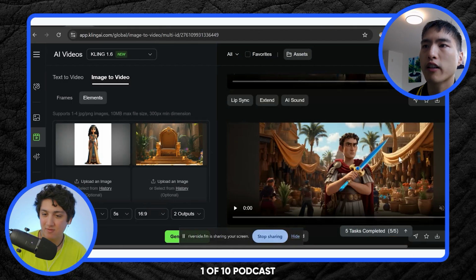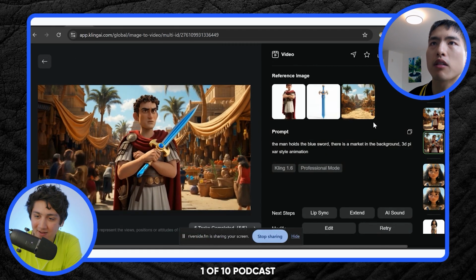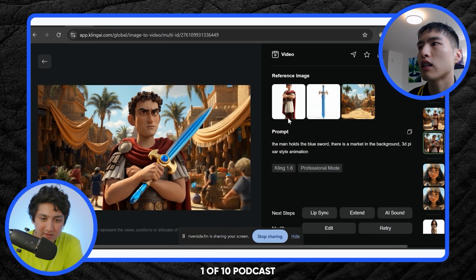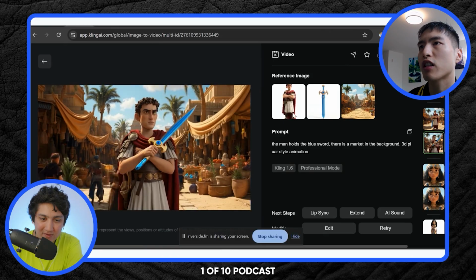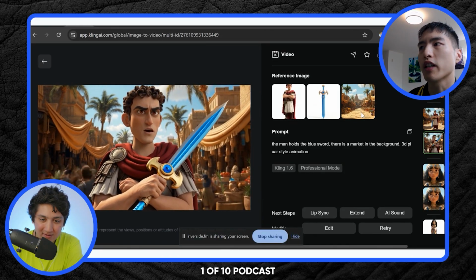Let's take a look at this one. I really can't see the edge of my screen for some reason. Okay, so here we go. Here I did Caesar holding this blue sword inside a marketplace.